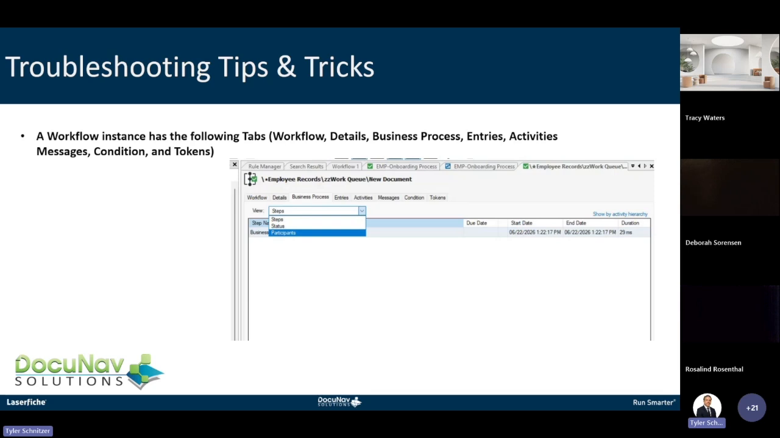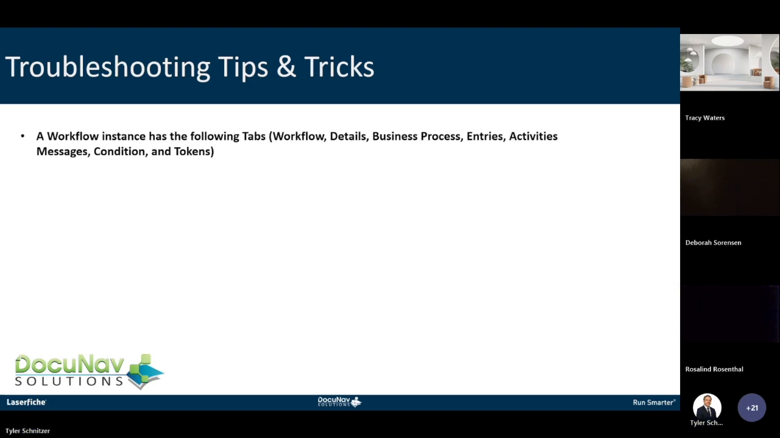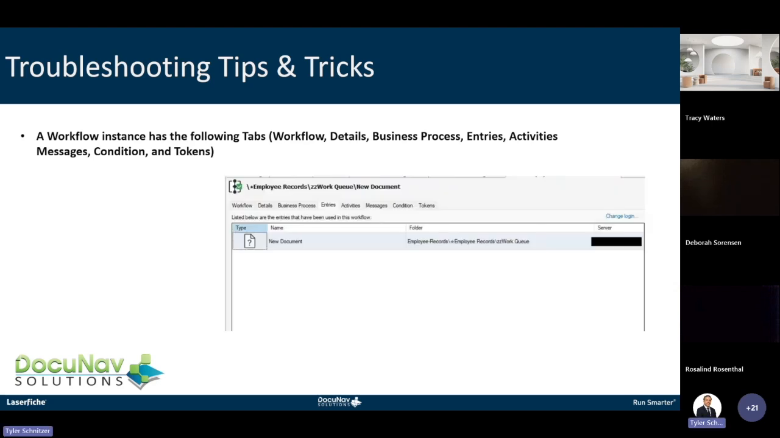Business process details. I'm going to fly through some of these because some tabs are more valuable than others when it comes to troubleshooting. So business process details gives us a different overview where we can view all the steps it took, the statuses and participants. Entries shows the entry that is being worked on in this workflow. So if I double clicked on this document in Workflow Designer, it will take me to where it's currently located, which it says here in the repository, and it'll open it up for me so I can see the document and maybe edit the metadata if I need to.